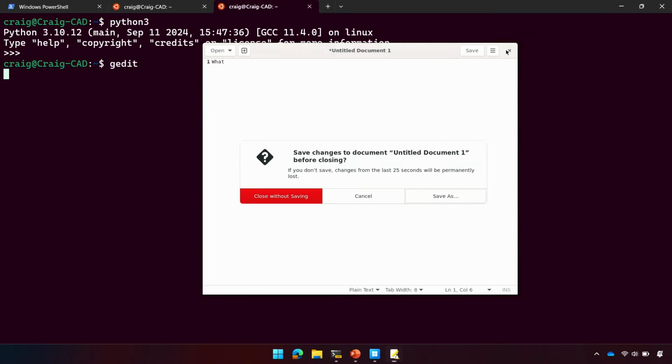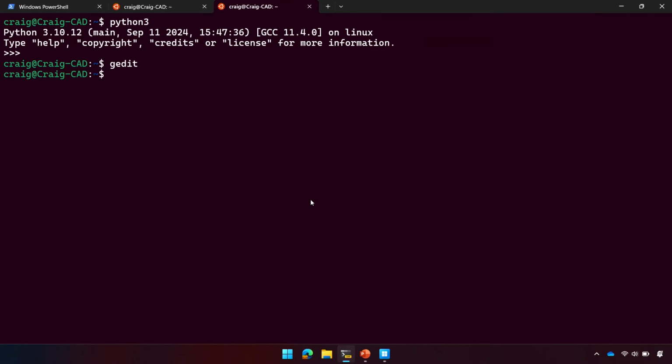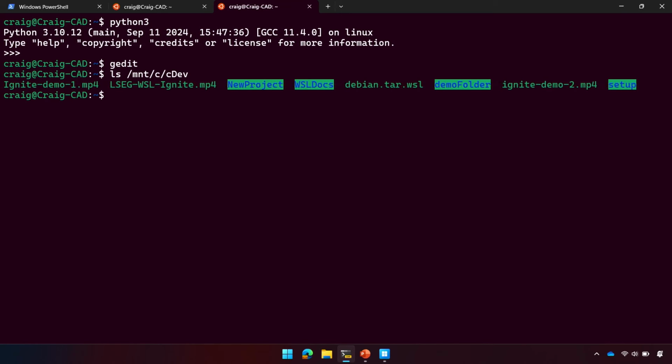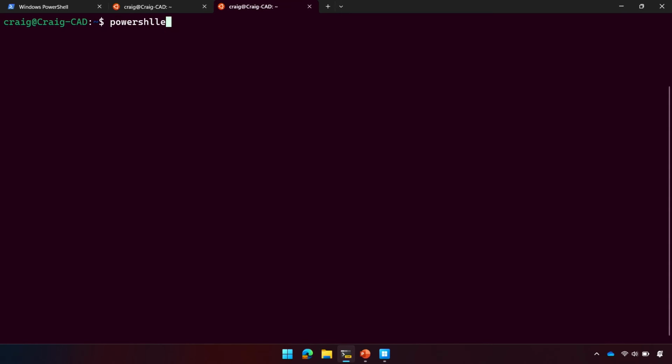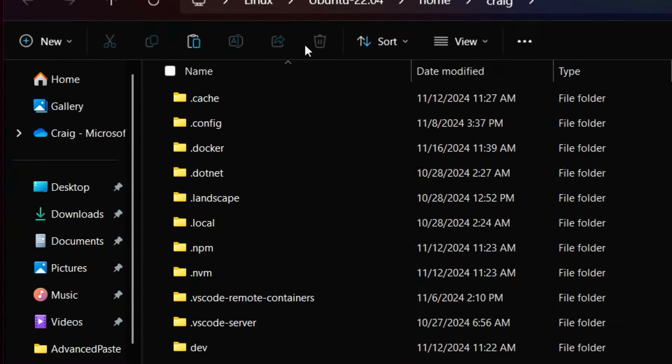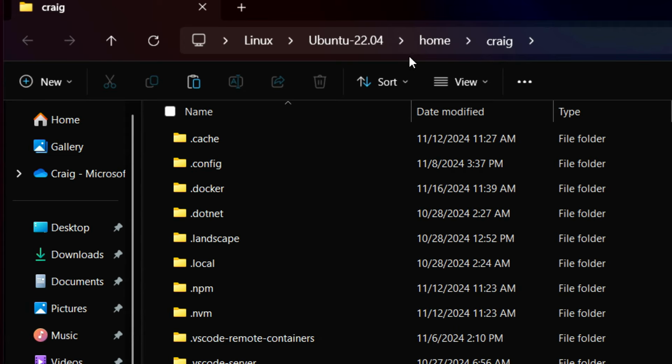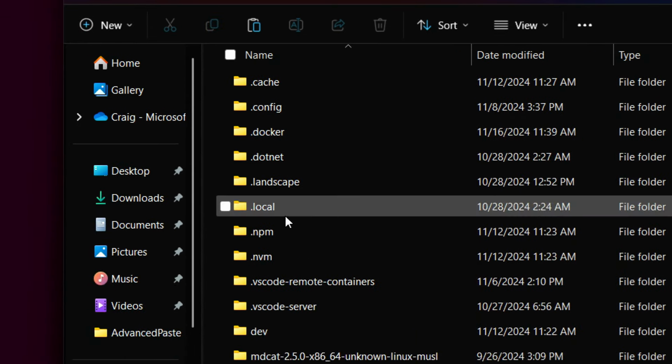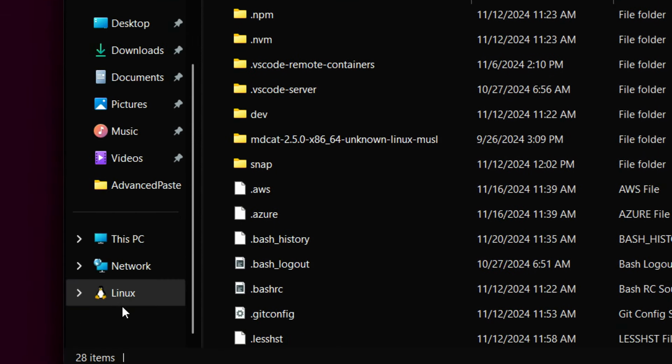The advantage that WSL has is that everything is incredibly integrated. That looked just like a Windows app. In fact, it's using the same renderer as Windows apps through Remote Desktop Protocol, and we've done a lot of work to make it as seamless as possible. That includes accessing things like your Windows drive. I can even run something like PowerShell.exe /c start . That is going to open up File Explorer, and you'll notice that it is in my Linux folder. So I am looking at Windows File Explorer, looking at Linux files, and you can see that denoted here as well.